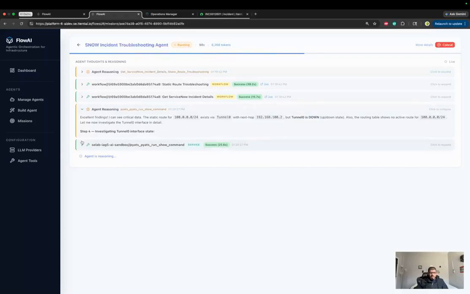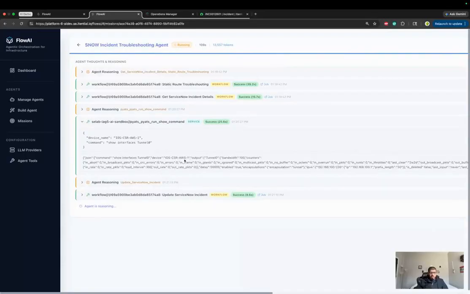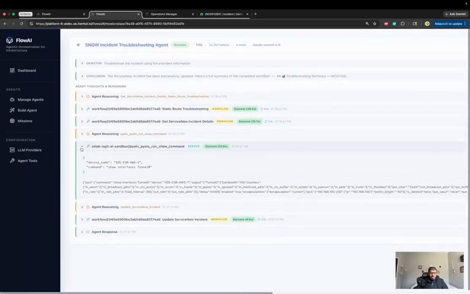So it's actually executing a direct command into the device. Now notice this is a show command only, so only read-only access to the device, right? This is what's really important: having those guardrails added to the agent so that it can't just go and start turning things on and turning things off. We're only having it do triage for us.